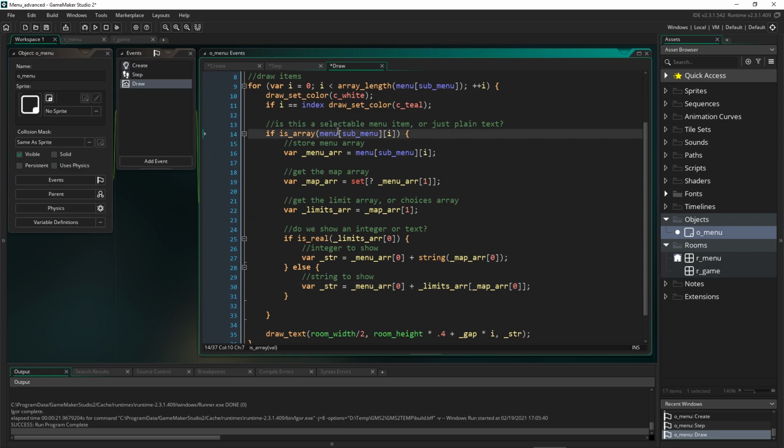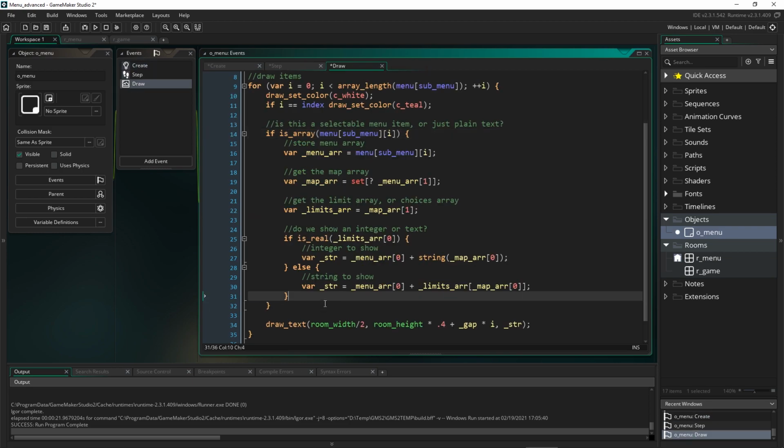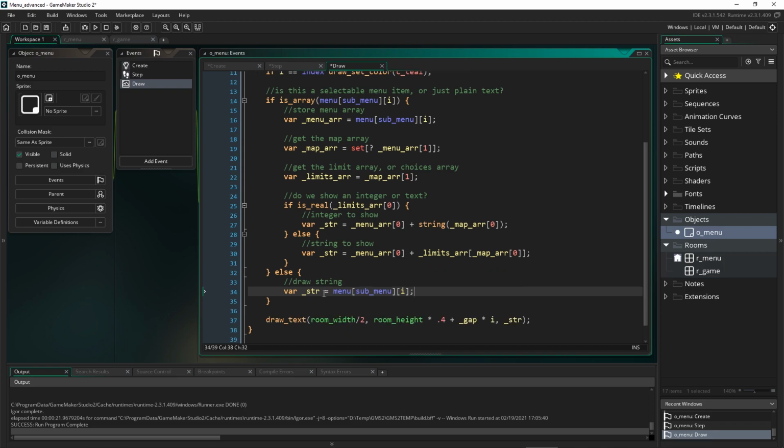Now we need another else in here, because if it's not an array, it means it's one of these. That is just a plain text to draw. So get rid of this, say else. And if it's plain text that we want to draw, we can just say we want to draw the string. And we say var string is equal to menu sub menu I. It's just a plain string, and we can then do it this way and just have one draw text, and the value is created in here and then passed down here and drawn.